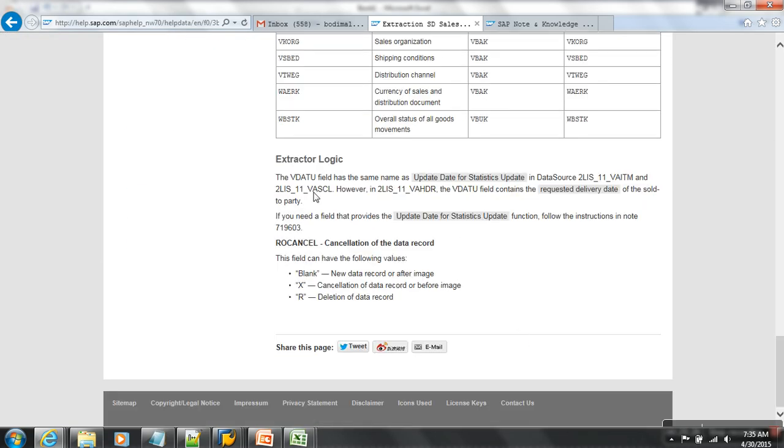It might say extractor logic. How does the logic work in the VDATU field, which has the same name as the update date of a statistics update in the data source, and so on. This field contains the requested delivery date, sold-to party. If you read a field that provides the update date of the statistics update function, the instructions in this will give a note number. So go to the service marketplace, open that note and read through.